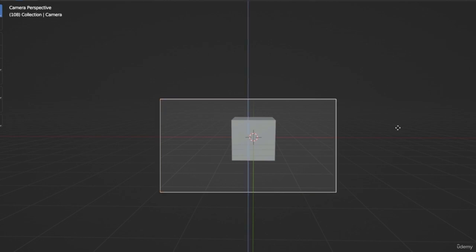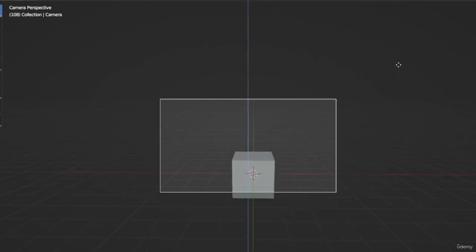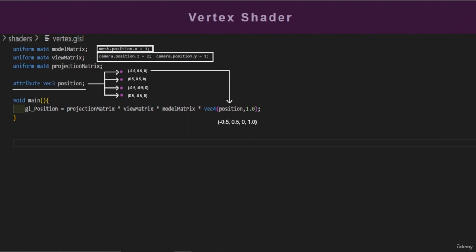So when we move the camera up, the vertex will move down. So that's why we do the opposite, only in the details coming from the camera. These matrices are more complex than this, but this is how they work in general, and you will see in the upcoming lessons that you don't have to understand all of this.